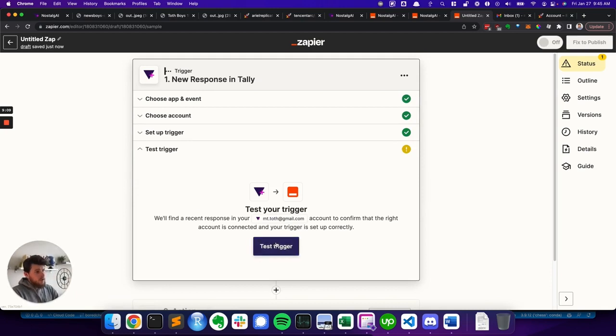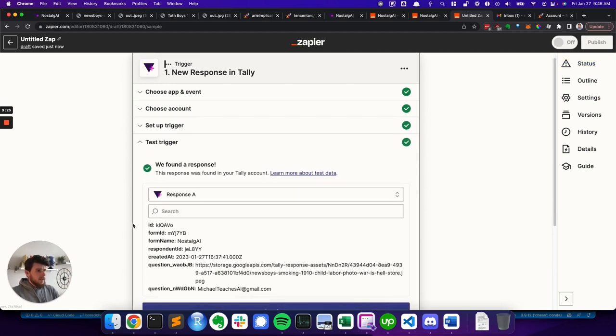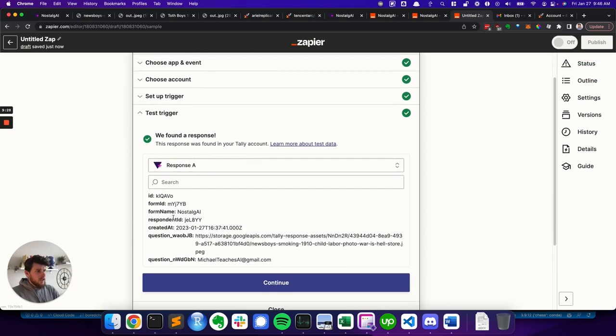And then you'll test the trigger. So what it's going to do is it's going to find a recent response of a form that's already happened so that you know what the data looks like so that you'll be able to make use of it in the following steps. So we test the trigger and you'll see some information in here. So the form ID, form name, when it was created. This question 1 is going to be the photo that was uploaded. This is just a link to the raw photo. And then this question 2 is the email address that we provided.